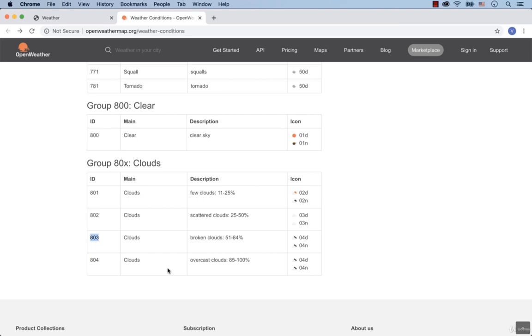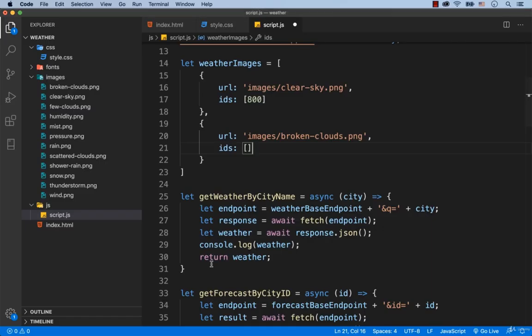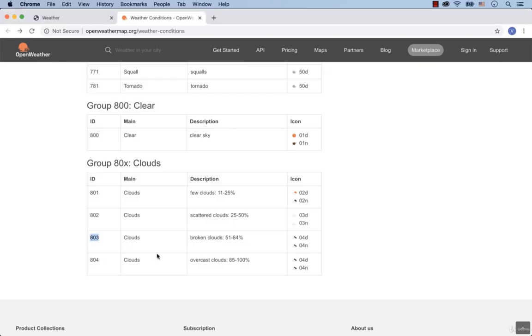And then comes the overcast clouds. But we don't have the image for the overcast clouds. Since broken clouds and overcast clouds are similar, we will gather the ID numbers 803 and 804 in one group. As you can see, in the original, these weather conditions have the same icon. So here we add 803 and 804.